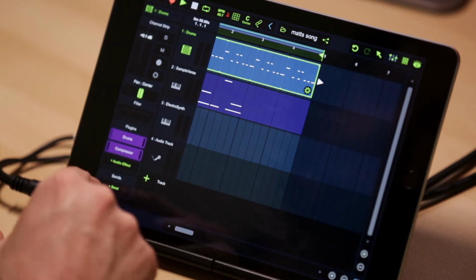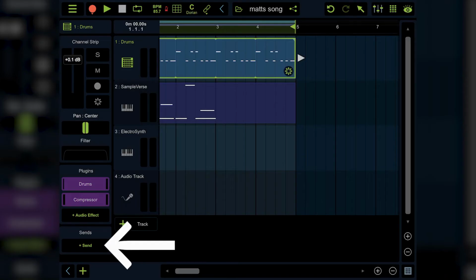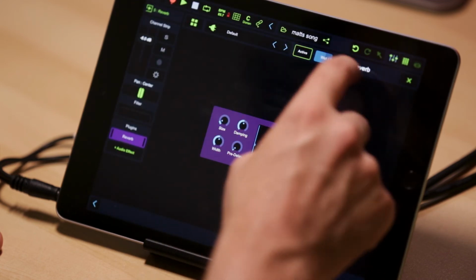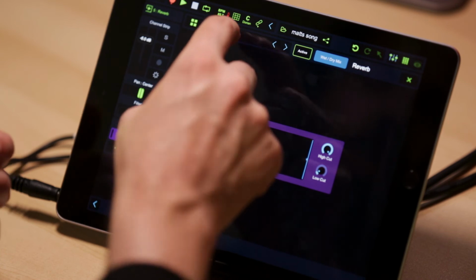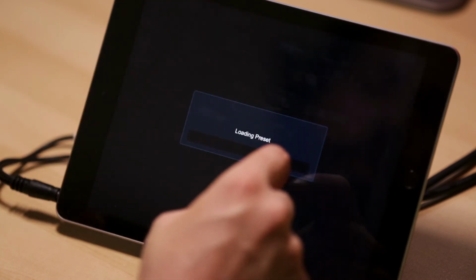Tracks have insert effects and send effects as well. If I want to add a send effect, I hit plus send, drop in the effect I want to send. We're going to automatically show you so you can, you know, dial it in or pick a preset.